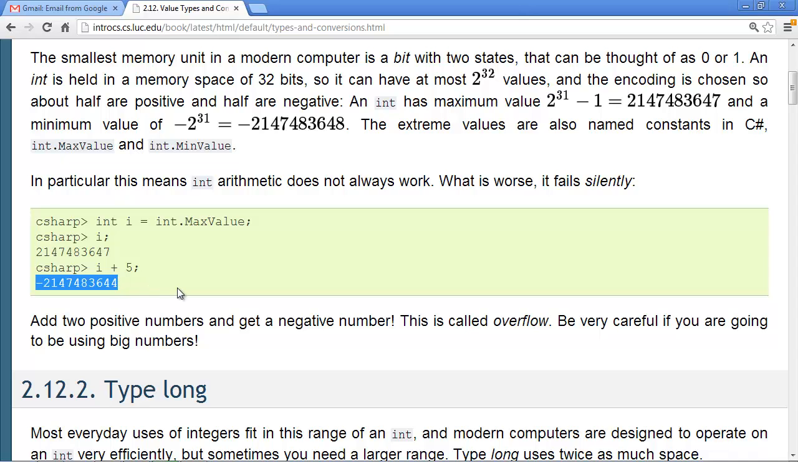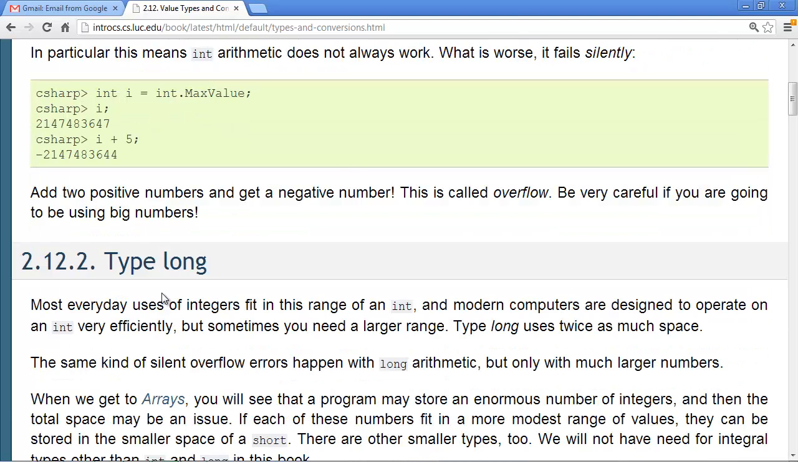Clearly, this negative number is not mathematically correct. This effect of doing arithmetic on a computer where the sizes are limited and then getting the wrong answer is called overflow. You really need to be careful if you're going to be using big numbers. Particularly, again, because this is silent. It shows no error. Just gives you garbage.